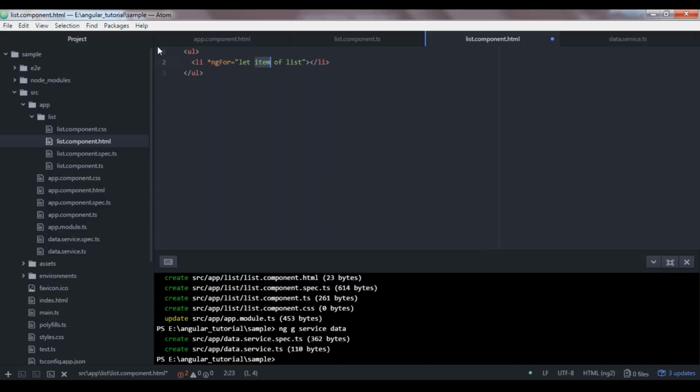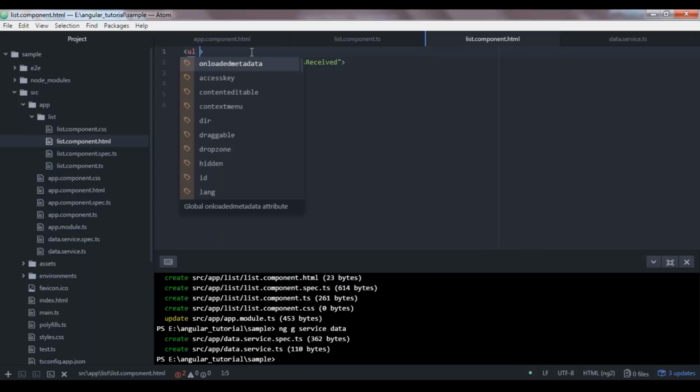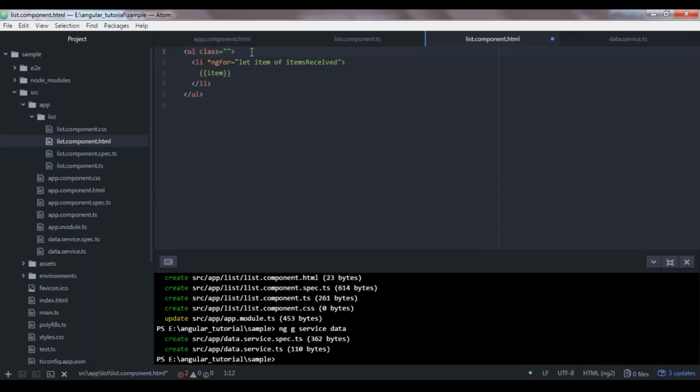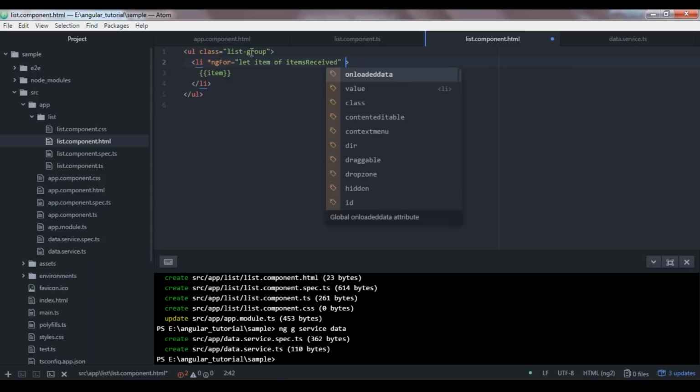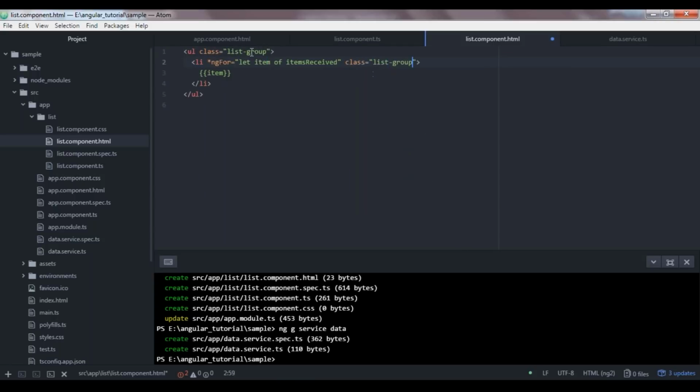So basically it will iterate over the array, and it will fetch each of the items that are there in our array, which we'll be displaying as a list. So I'll say let item, which is a looping variable on which each of the elements that are there in our array will be stored, and our array is item received. All right, and then I'm going to interpolate this item so as to display the value of that particular looping variable. Now let's go ahead and add some Bootstrap classes, which will be list-group and list-group-item.